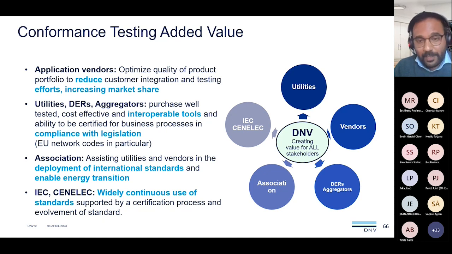If you're an association like ENTSO-E or EU DSO, then they are assisting utilities and vendors in the deployment of these international standards, which in turn will enable energy transition. For IEC and CENELEC, they are promoting continuous use of these standards, also the evolution of these standards, of course, with support from the certification process.